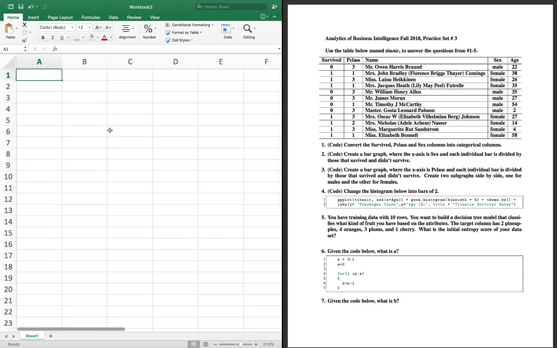So for number 1, assume the name of the table is Titanic. So it's going to be literally Titanic, bracket, comma, survived colon equals factor. And survived is a nominal categorical data, so pretty much we're done there.